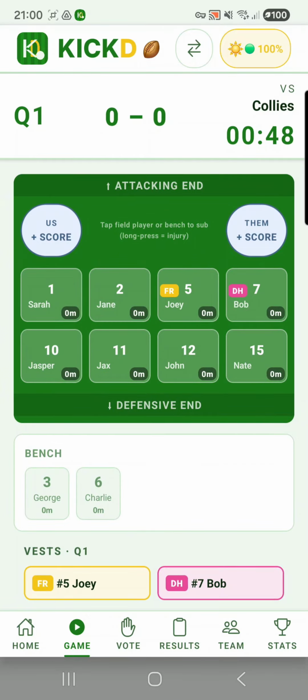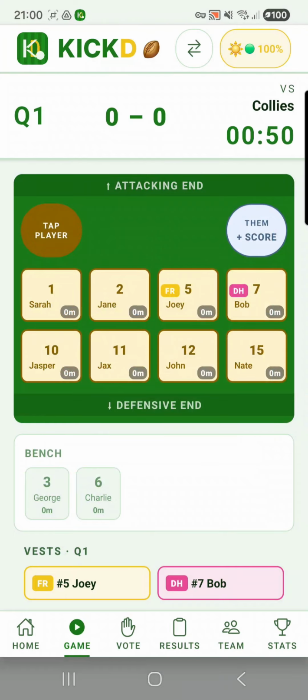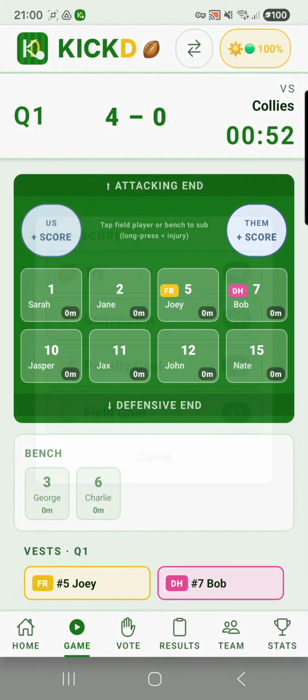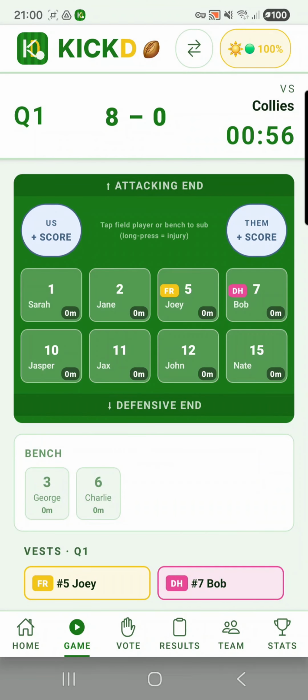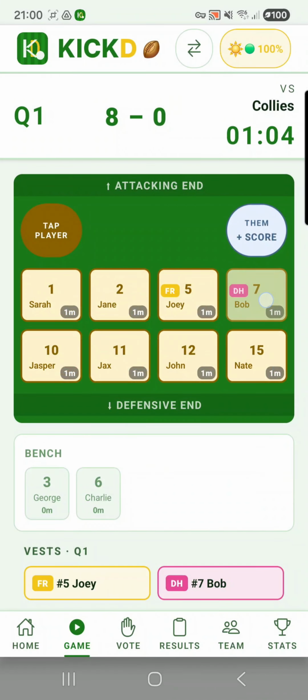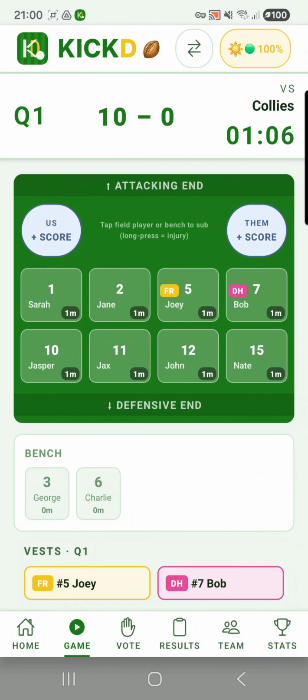Scoring is dead simple. When your team scores a try, tap the green US button on the left of the field. The button will change to say tap player, then just tap the player on the field who scored. The try is logged against that player and your score ticks up by 4 points. If your kicker slots the conversion, you can log that too. There's a small stat panel where you can record it, plus penalty goals and field goals for the older age groups who do that sort of thing.